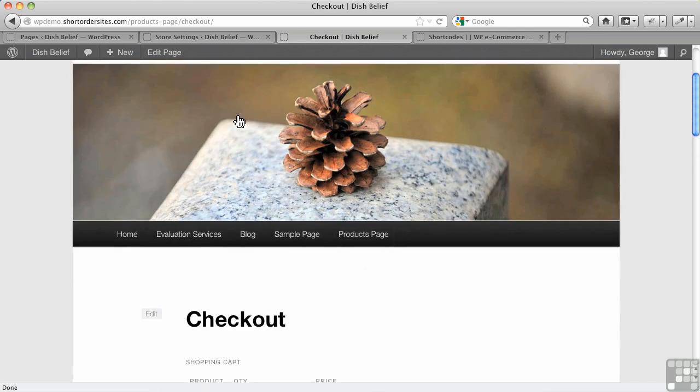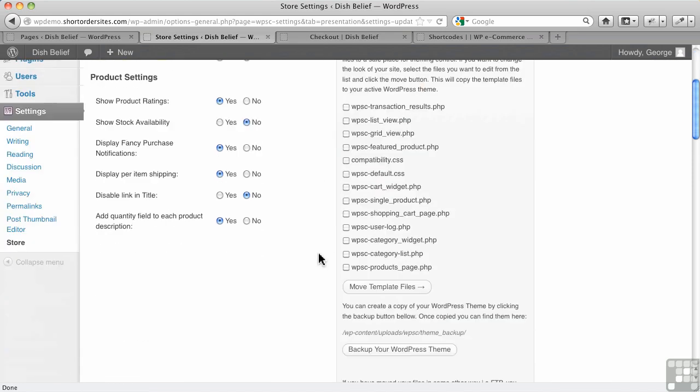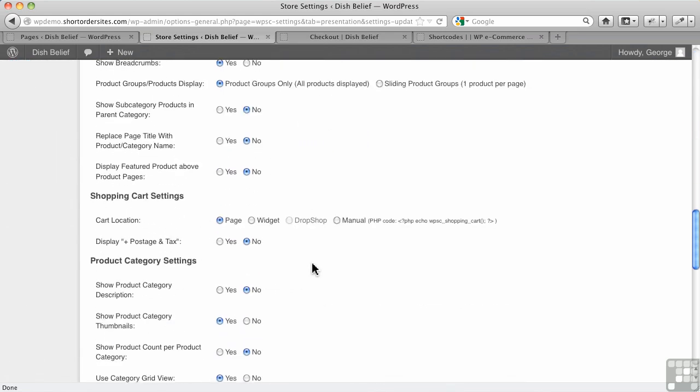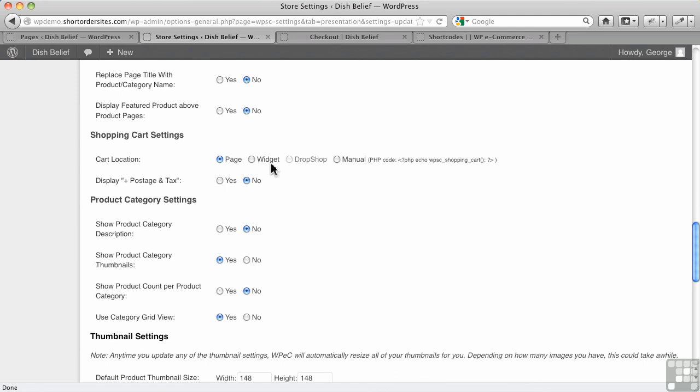So I thought to myself, well, they have another setting here called manual. See, we've got page, widget. Drop shop is an add-on. It's a premium extension. Manual here. Well, if we were to switch to manual, it does give us the code here, but that's PHP code. That's a template code to go in a theme file. Now, a lot of people don't want to be involved with that.